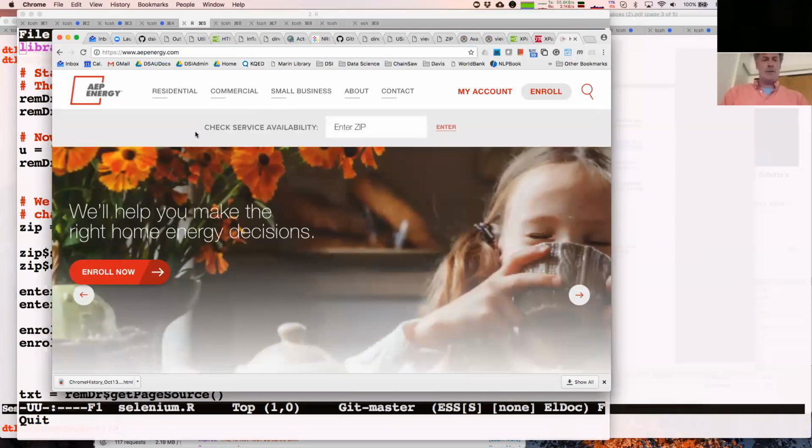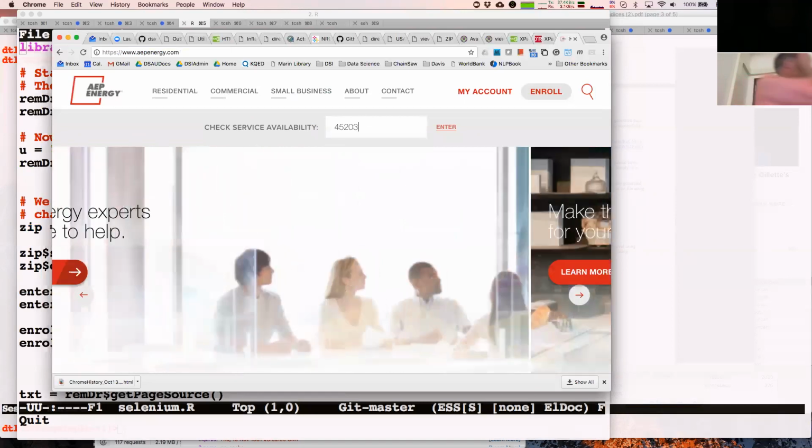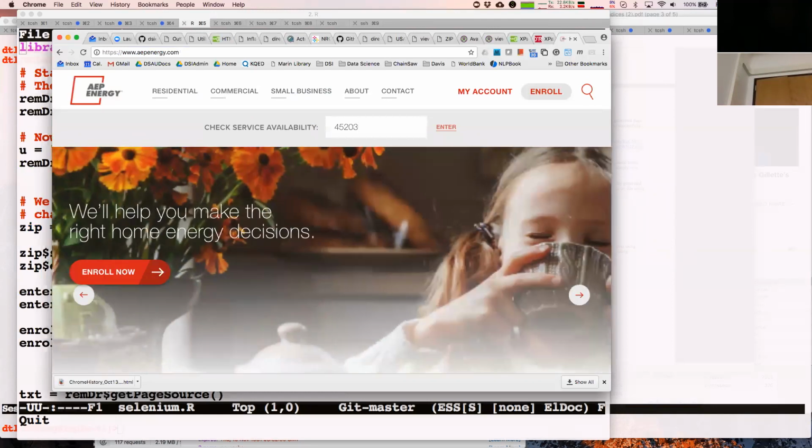So it's 45201, was it? So we'll put in 45203. Okay, we put in zip codes. This is electricity data. It's basically how much you can charge per kilowatt.